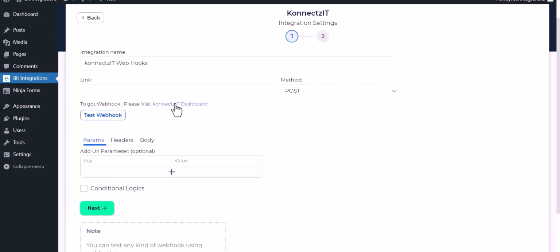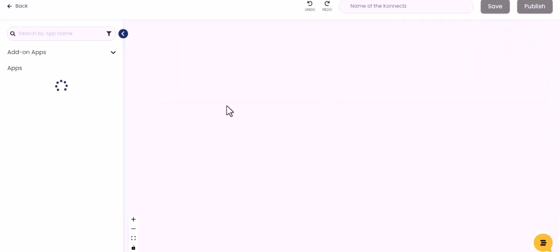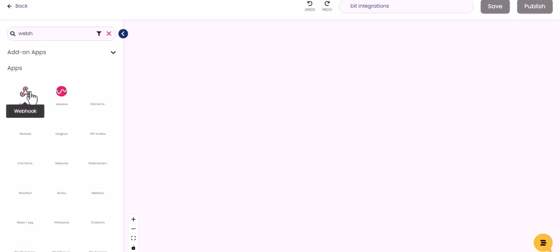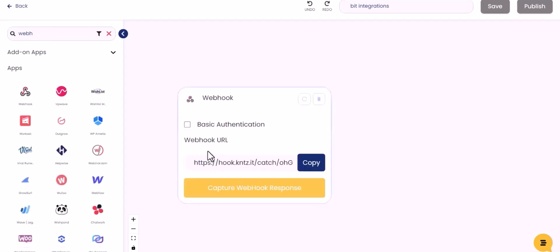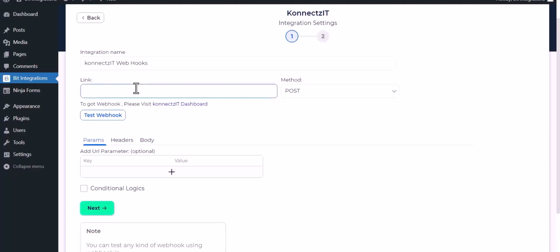Give here the webhook link. So visit the KonnectzIT dashboard. Create KonnectzIT. Give a KonnectzIT name. Search a trigger webhook. Drag and drop here. Copy the webhook URL. Capture webhook response. And paste it here.